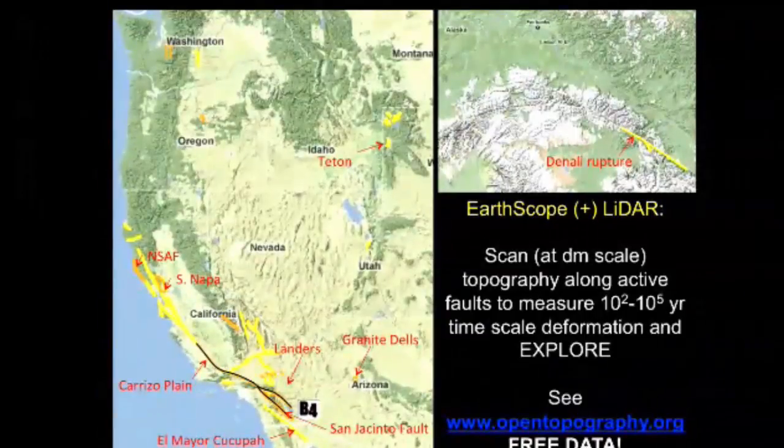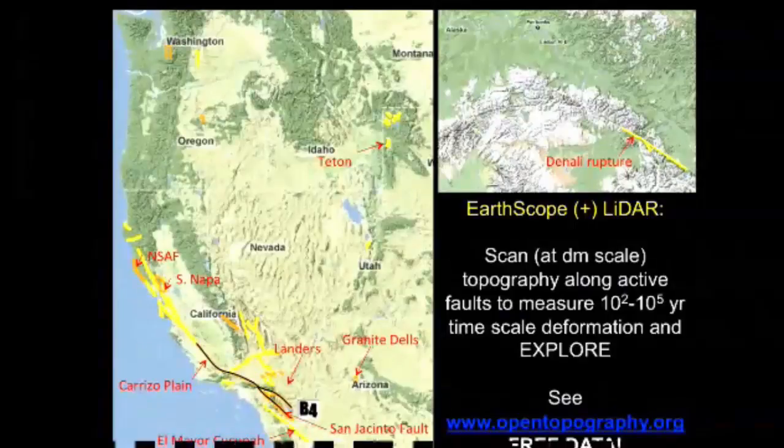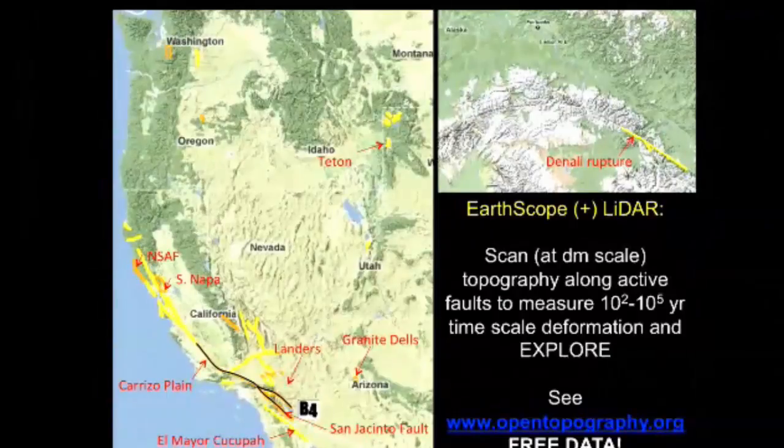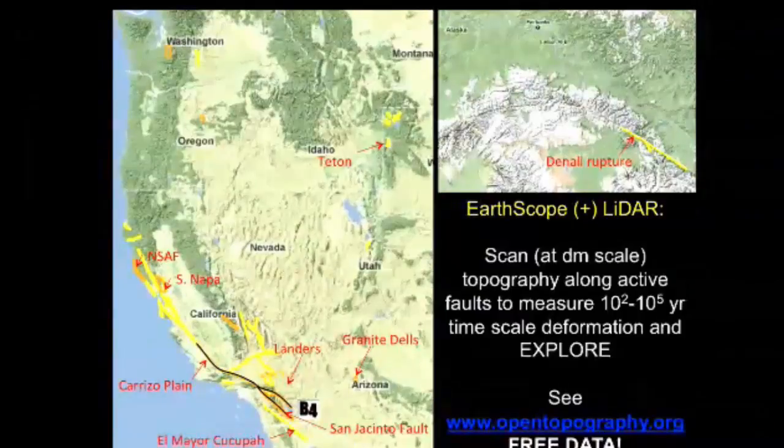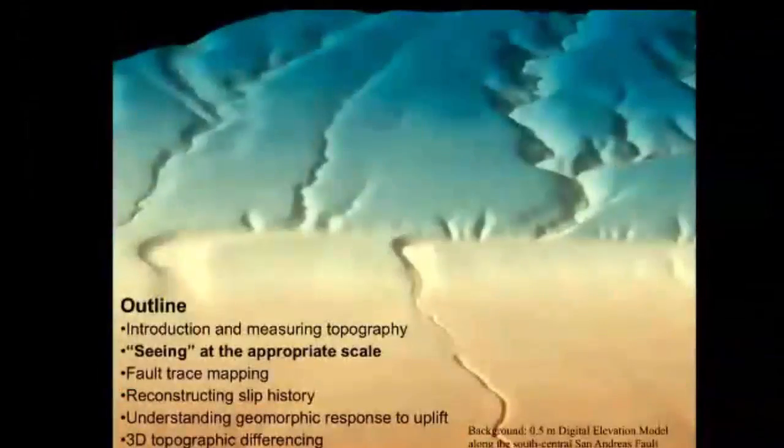So here's the Granite Hills in Arizona. We'll show a little bit from Landers, San Jacinto Fault, Carrizo Plain, Mallorca Cupa, there's Napa, Northern San Andreas. Do you have Elsinore? I can't tell how far. Yeah. And Denali, I've shown some stuff from. So keep going. We've been really pounding on this, seeing at the appropriate scale point.